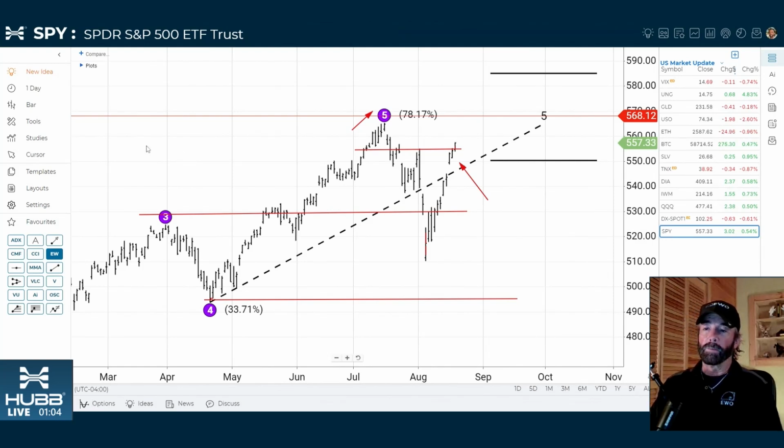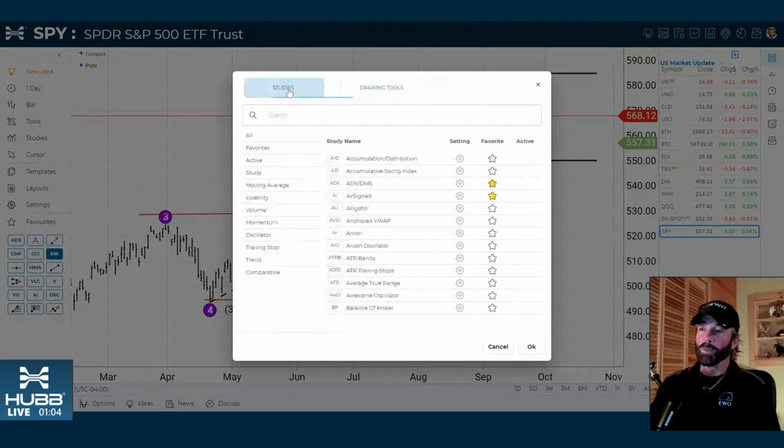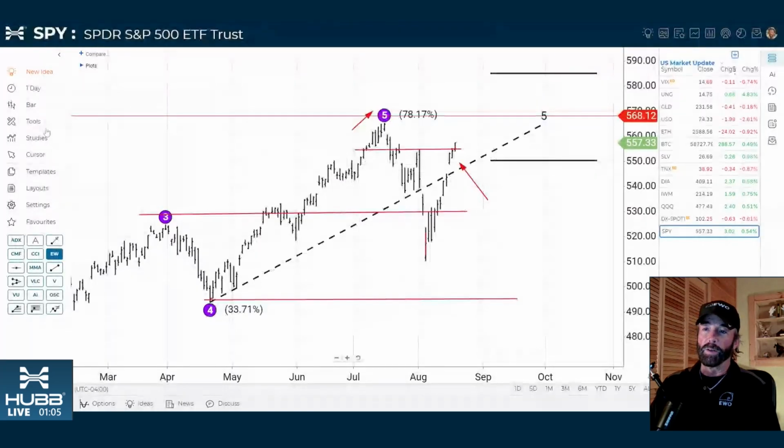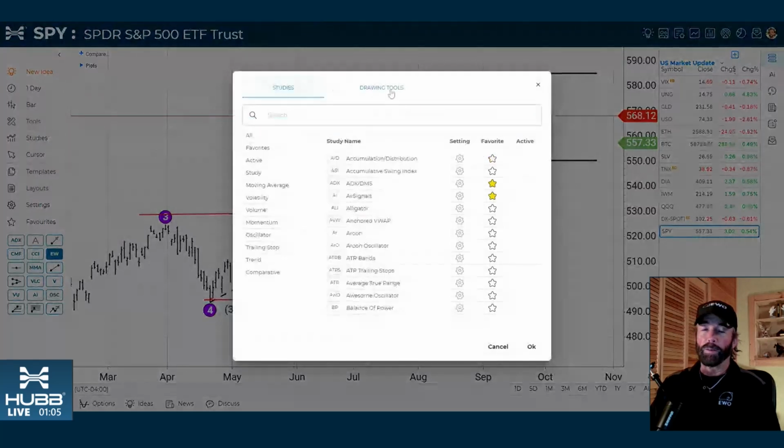I just wanted to show you, when you're loading it up, when you come over here to the left-hand column and click on tools, it goes right to drawing tools, and it has a whole bunch of things here on the left-hand side. But when you switch over to studies, it has different ones over here on the left-hand side, but it's the same panel. So you don't have to close out. Like if you want to go to tools, you don't have to close that out and then come over here and go to tools. You can just switch back and forth from the top here.